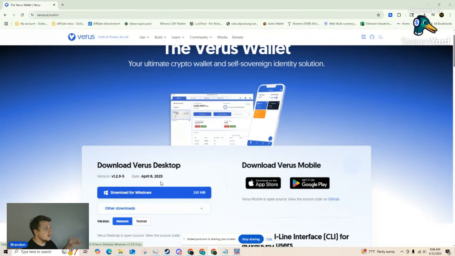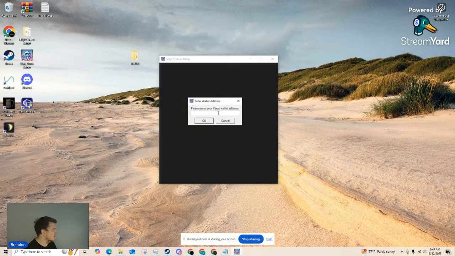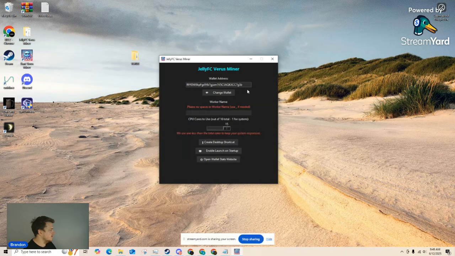But regardless, once you get your wallet address, you'll need to, let me minimize that, drag this back over here, and right there, you're going to put your wallet address in. And after your wallet address, put a period and then put your device, like your worker name. So .bcoin5700gg.